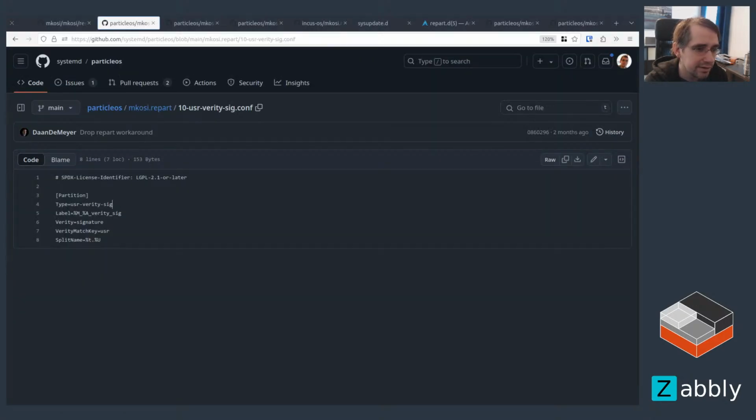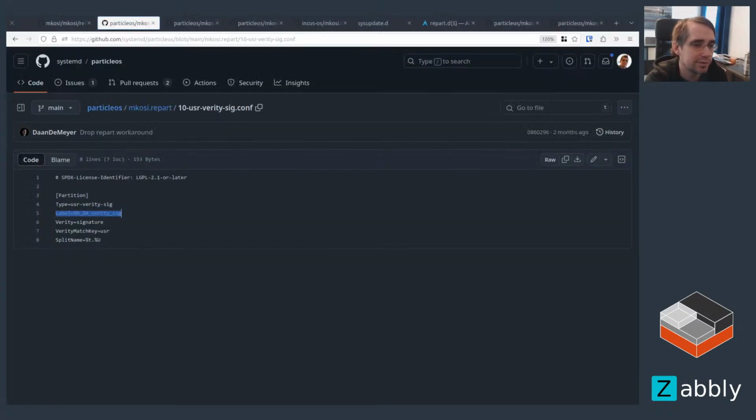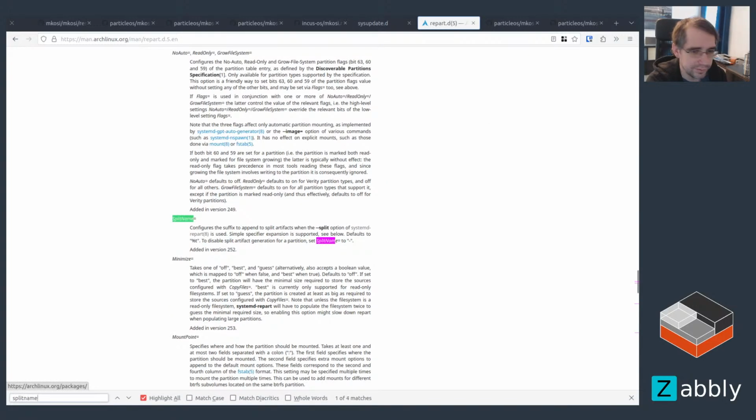And then label, I'm not clear on what split name does. We'll put that in place anyways, but I need to go look at the documentation for that one. Do I still have repart.d open? Yes. Split name, sorry for it not being dark mode for that page. It configures the suffix to append to the split artifact when the split option of systemd-repart is used.